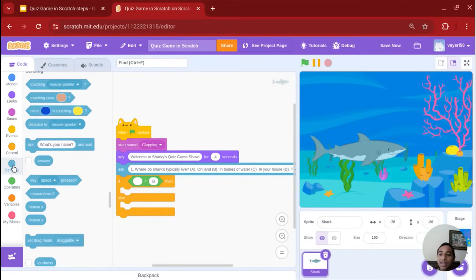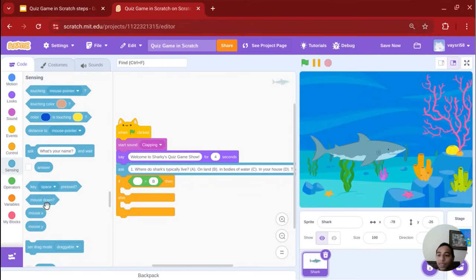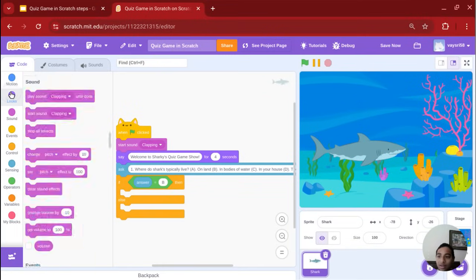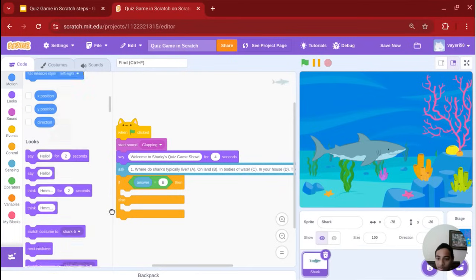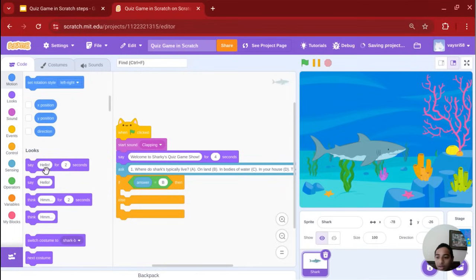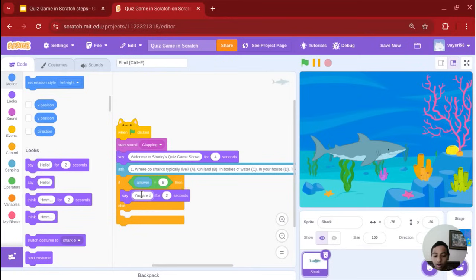I'm going to go to sensing, and we're going to get if answer. So if answer equals B, then if that's the correct answer, then we're going to go here and say you are correct for, let's say, 1.5 seconds.